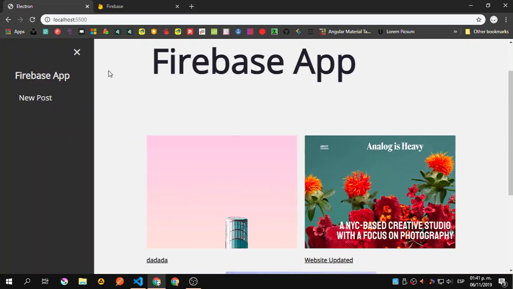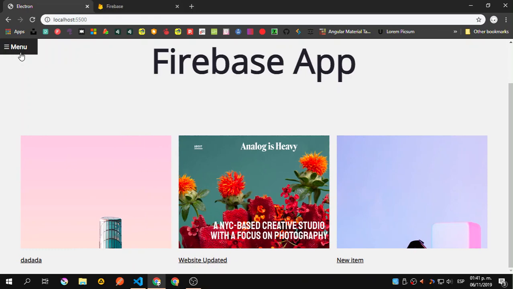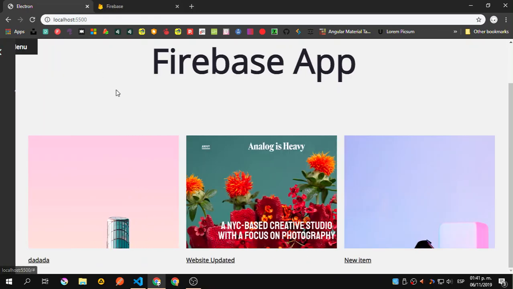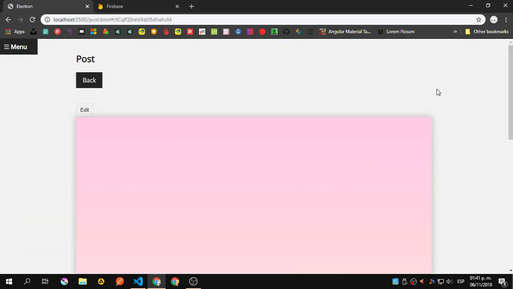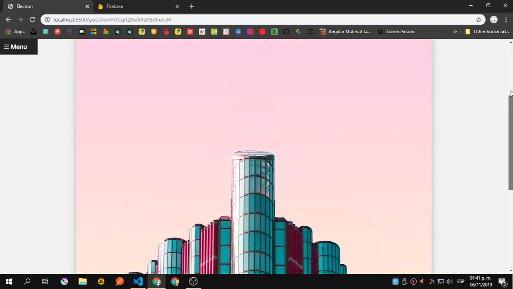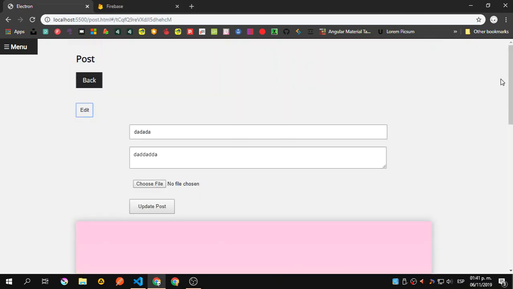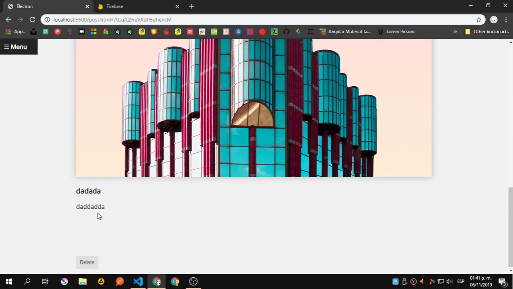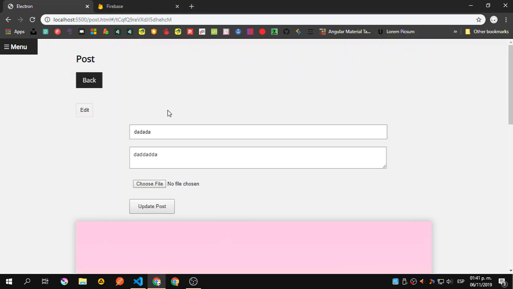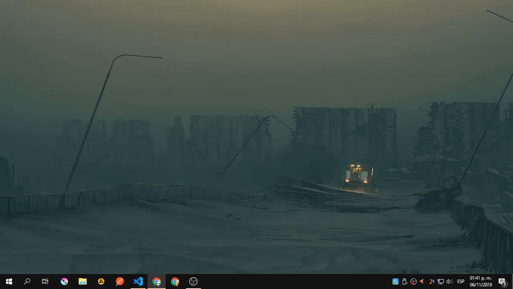So we have this little menu, just to show you how to build this and where you can find the code for this. This is pretty simple. You can check the post, and you can edit. For example, you can see that this is the title and this is the description or content. So let's say a new title, and we can choose a file. Let me just move this.